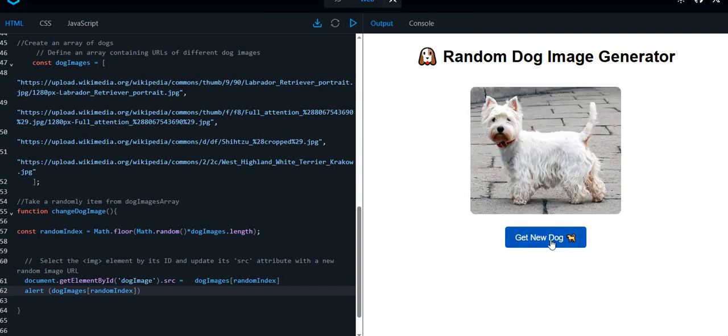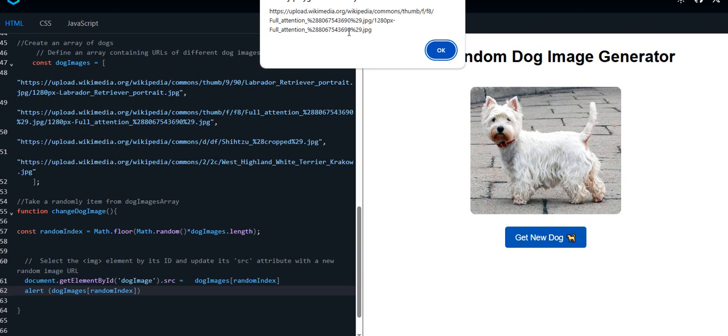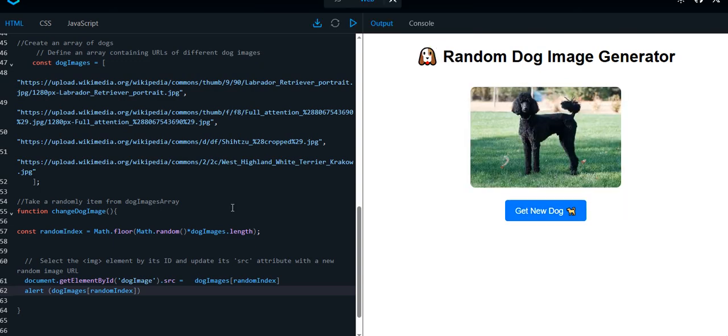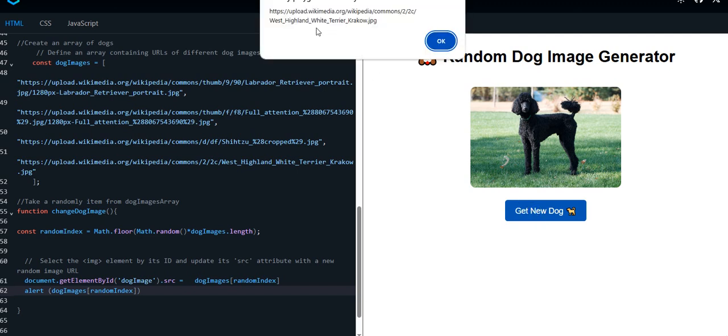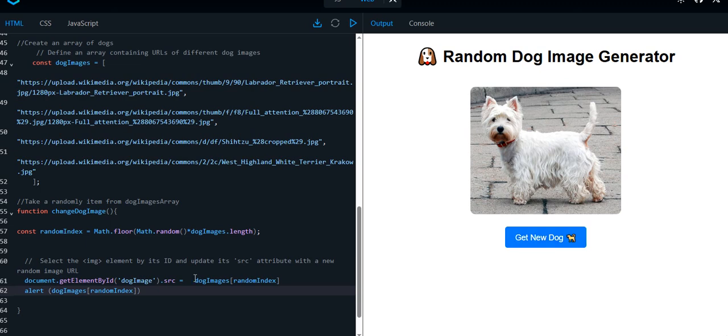Probably this, I don't know. Again, full attention, probably. Okay, again, white terrier, West Highland white terrier, 0, 1, 2, 3, it is the same white little dog. Okay, let's see. Yes, it's okay, it's okay.